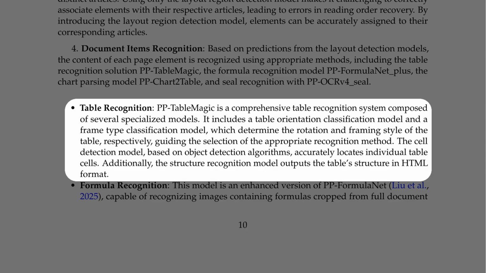Table recognition. PP-TableMagic is a comprehensive table recognition system composed of several specialized models. It includes a table orientation classification model and a frame type classification model, which determine the rotation and framing style of the table respectively, guiding the selection of the appropriate recognition method. The cell detection model, based on object detection algorithms, accurately locates individual table cells. Additionally, the structure recognition model outputs the table structure in HTML format.